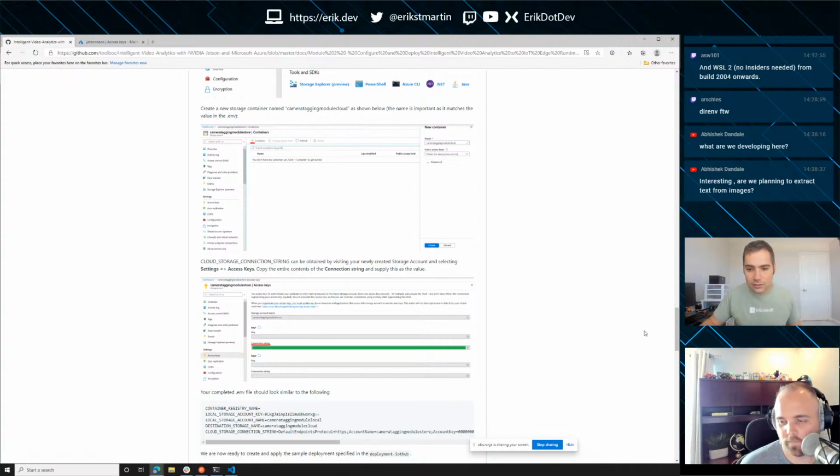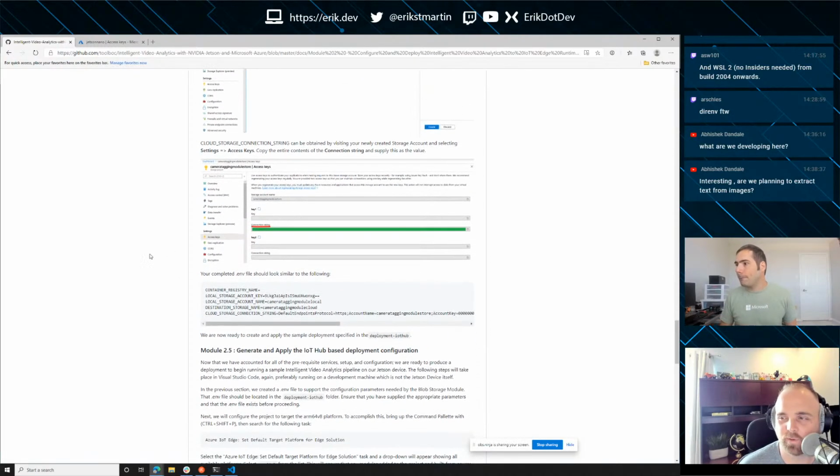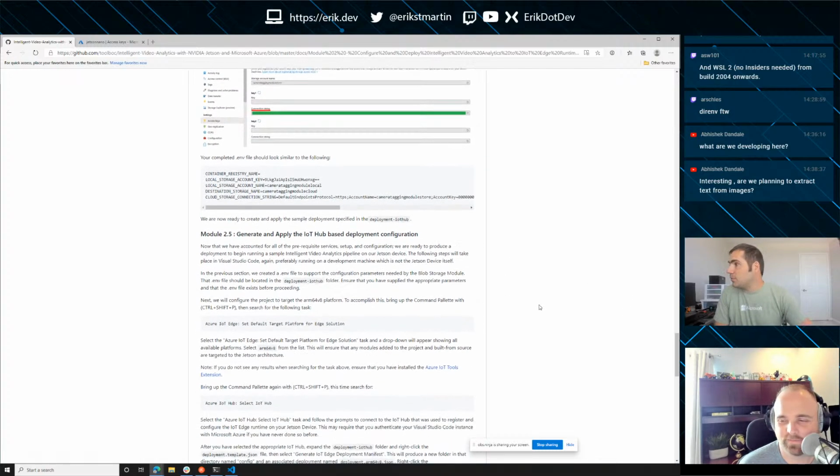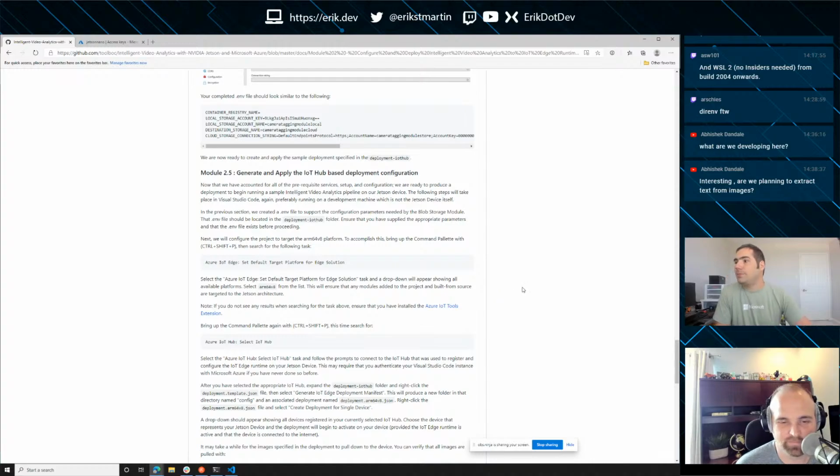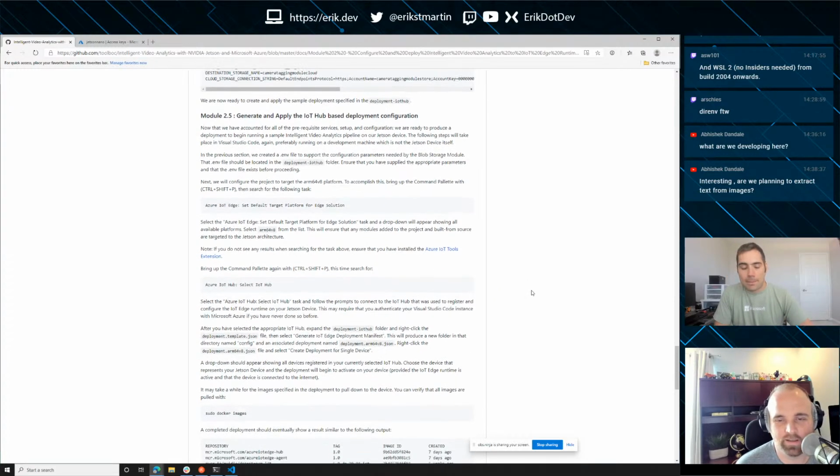We had a question that asked if we're planning to extract text from images. I don't think we are in this particular series, but I'm sure that's the type of stuff that we could do in the future. Yes, we could certainly get close to that. We're going to be doing object detection specifically.